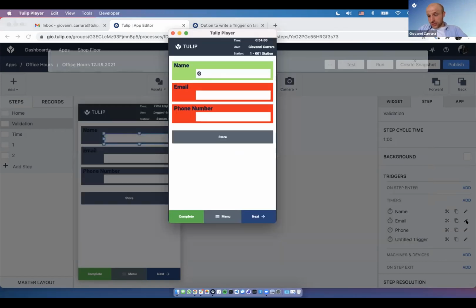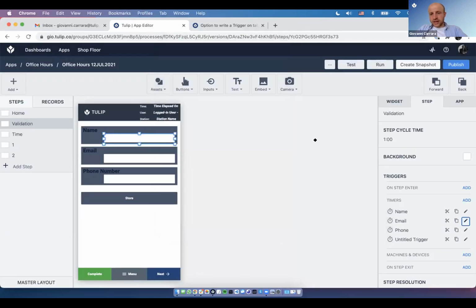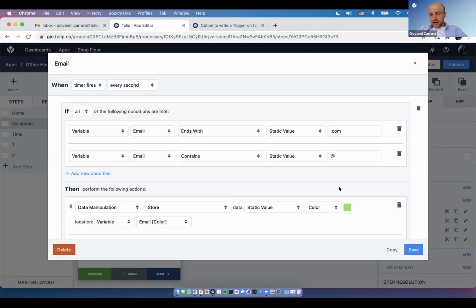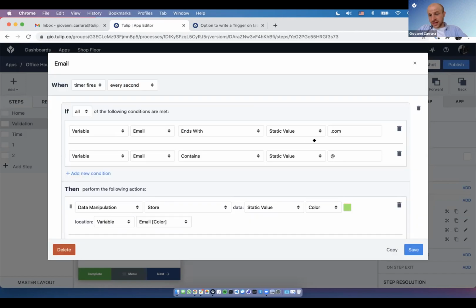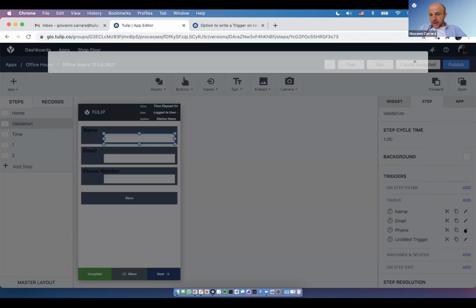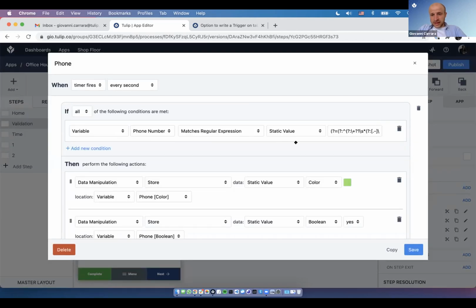This is almost the same for the email and the phone, but for the name, if you remember, we're checking that it's not blank. Whereas for the email, I said it needs to end with .com, and it needs to contain an @ symbol. That's just the criteria that I defined. You can customize this to anything you want. You can add additional ones if you have other domains, but I just wanted to show that you can do it this way. And then finally, the phone actually uses regular expressions.